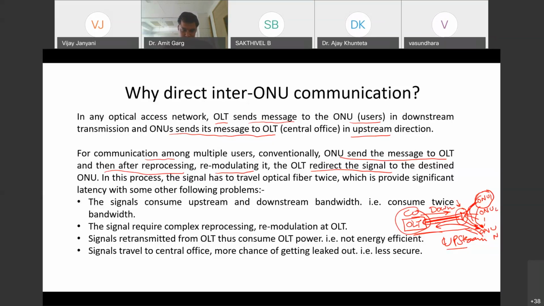So in this process, the signal has to travel the optical fiber twice. You can see that when the ONU communicates from this ONU to this ONU through this OLT and this fiber, you are using this bandwidth of the fiber twice, once on the upstream and then again on the downstream. And not only bandwidth, you are spending more time. The signal is spending more time because this distance may be very long. It can be up to 20 kilometers.